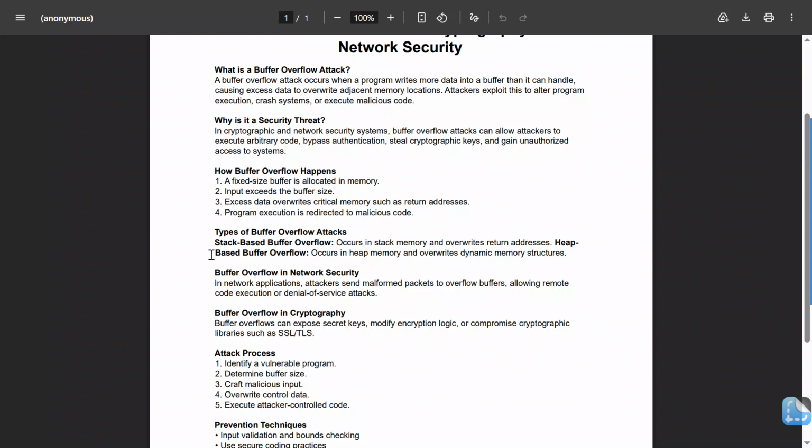So the first step is the program allocates memory dynamically using malloc, calloc, etc. User input exceeds the allocated buffer size. Overflow overwrites adjacent heap objects, function pointers, and virtual table pointers. The attacker manipulates program behavior during future operations.